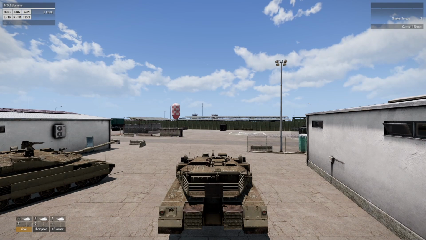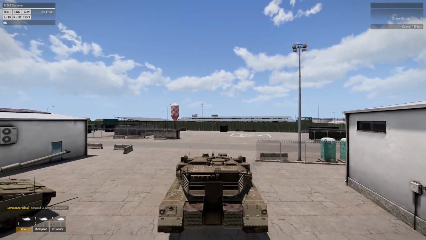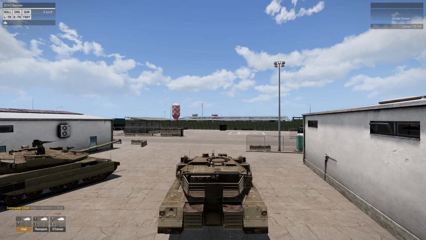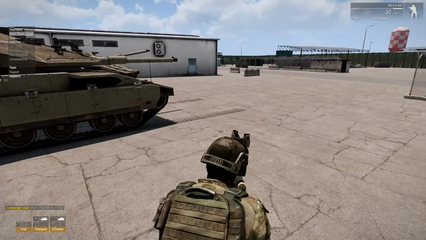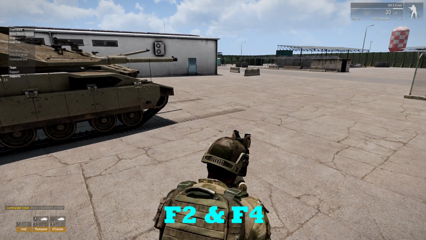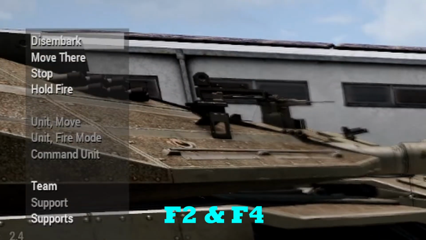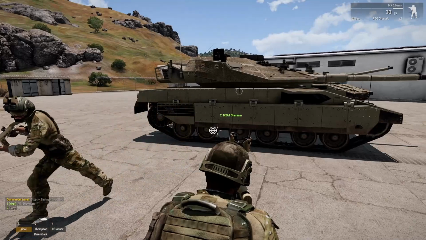So as I said, if you press W, the tank will go forward because the driver is driving forward, and if you don't have an NPC in the driver's seat, it won't drive forward because you have nobody to drive the tank. If I'm gonna get out, I'm gonna tell 2 and 4 with F2 and F4 to disembark. That means they're gonna get out of the vehicle. I'm gonna click the middle mouse button. They're gonna get out. Standing by.